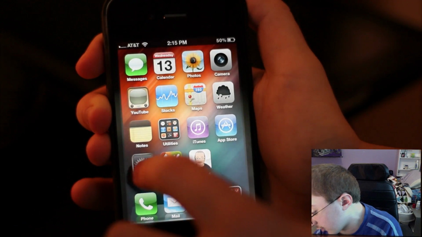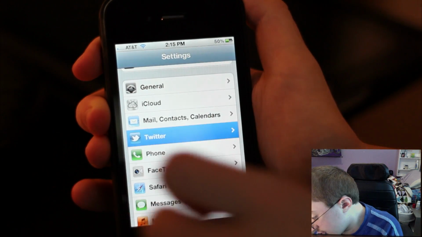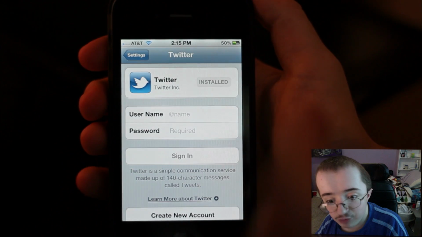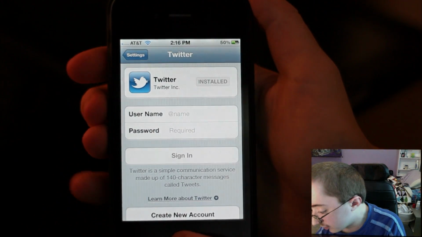This is totally off script, but it looks like I don't have it enabled. And there's Twitter. You sign in right here, and you can tweet out photos, things like that, right from your phone. It works really well, and it actually shows up inline in the Twitter app, which is nice.